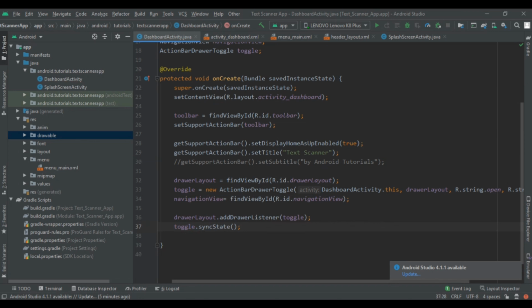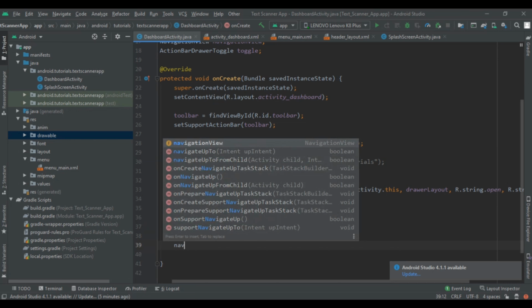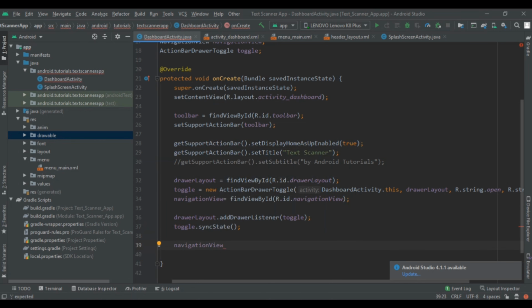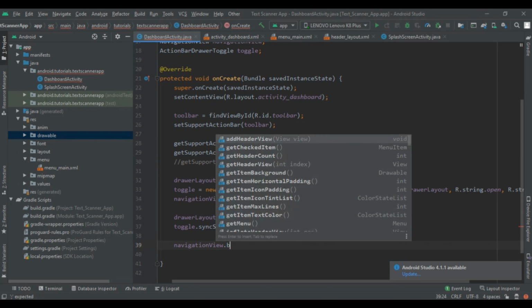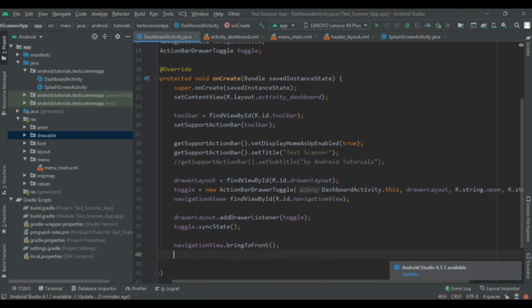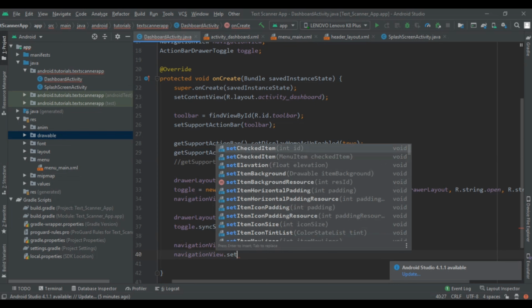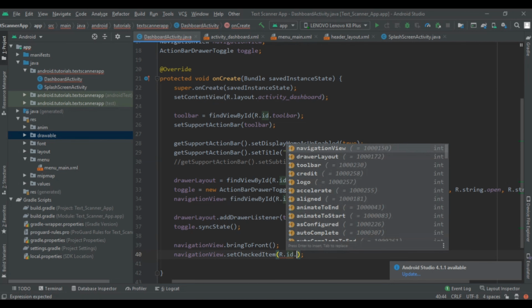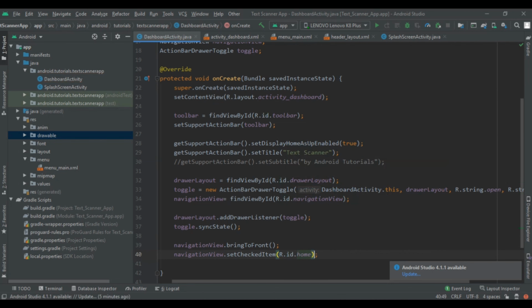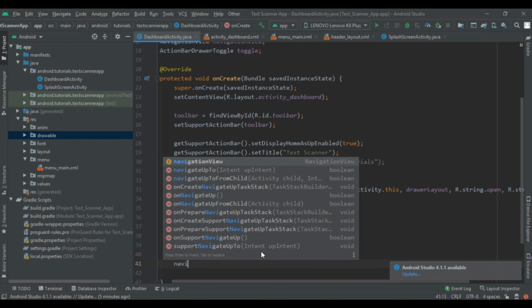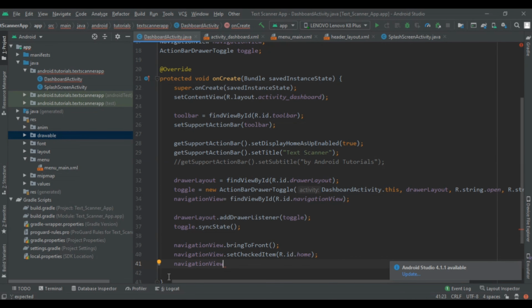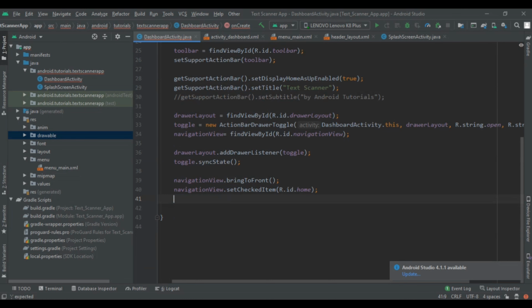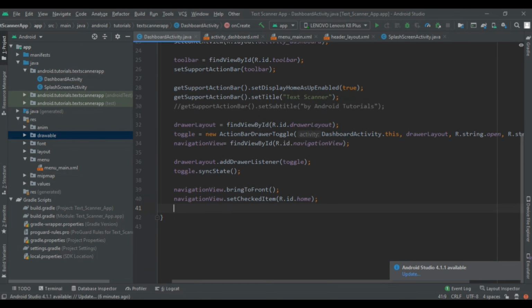Now we have to add some more code to our navigation view so it will be visible. To make that change, we are going to write bringToFront, then navigationView.setCheckedItem(R.id.home) on the navigation view. We are not implementing the navigation click listener in this video. We are going to do that in our next video.